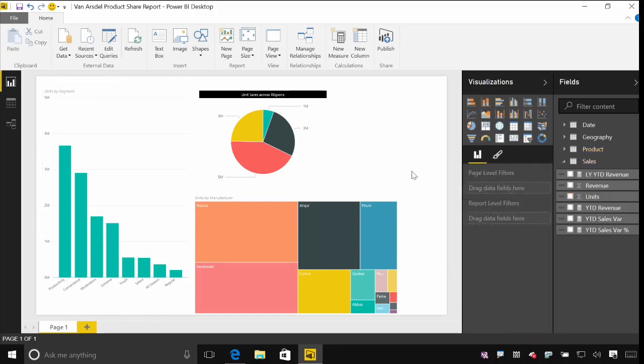In the rest of the lab, we'll go through some of the different visualizations, but that was just a quick overview of some of the top level controls that you've got over the visualizations on your page.